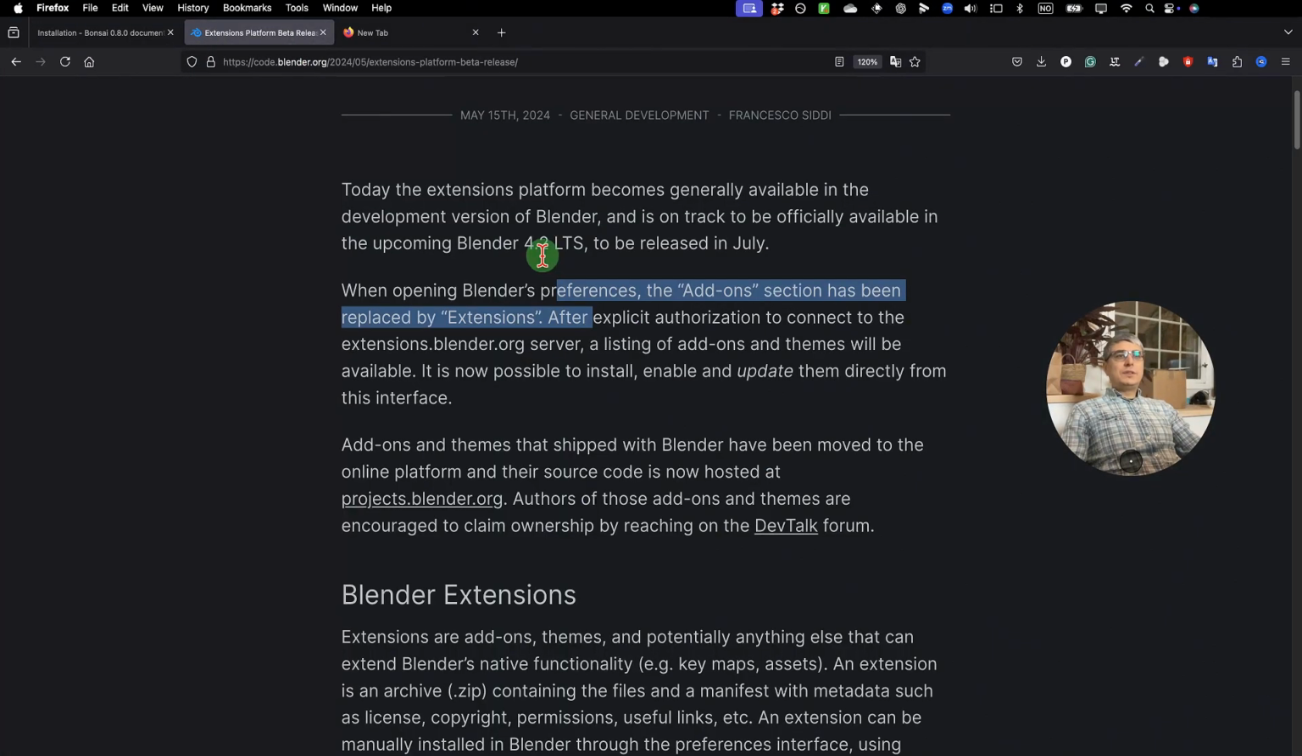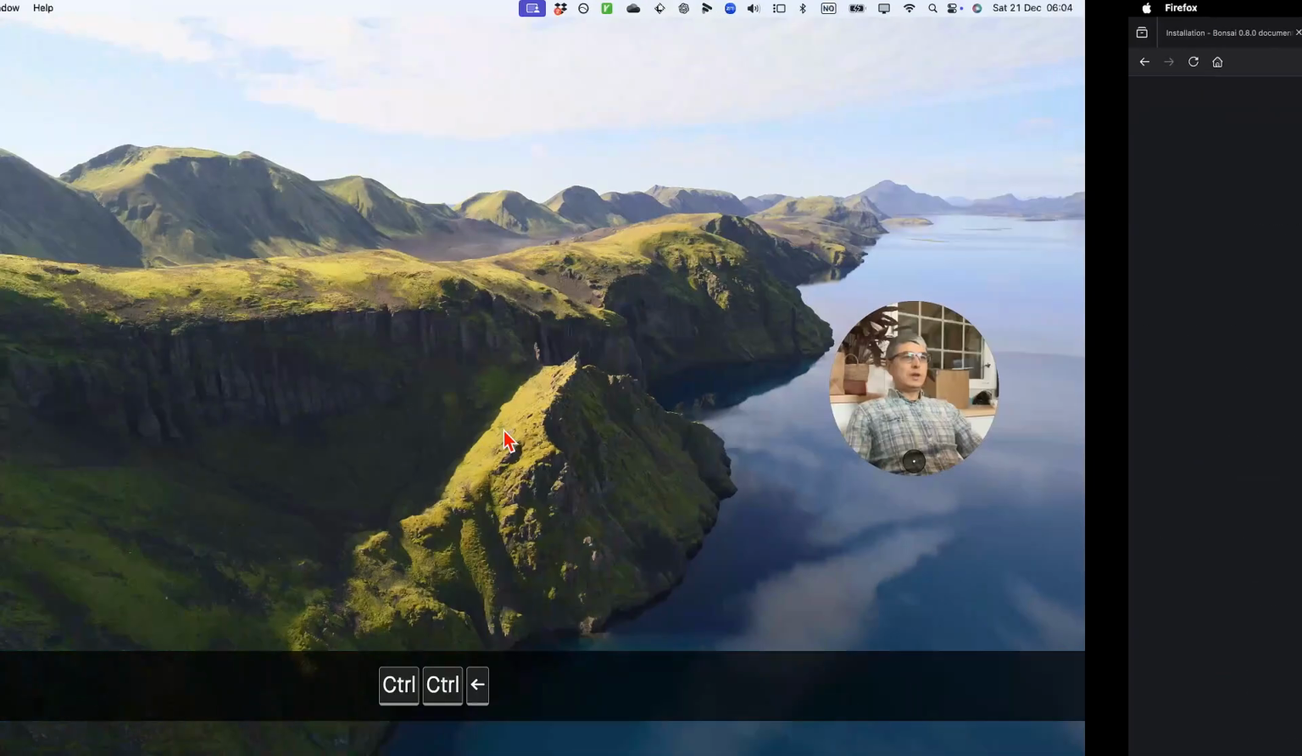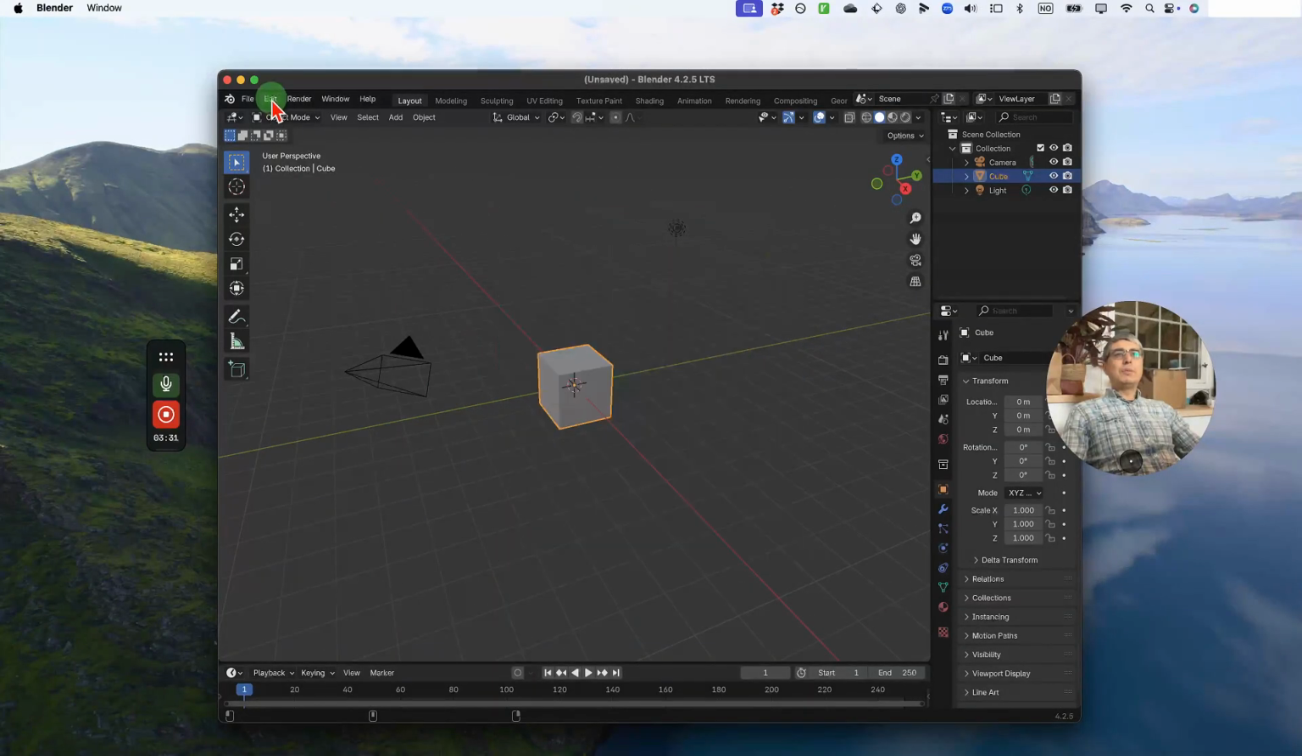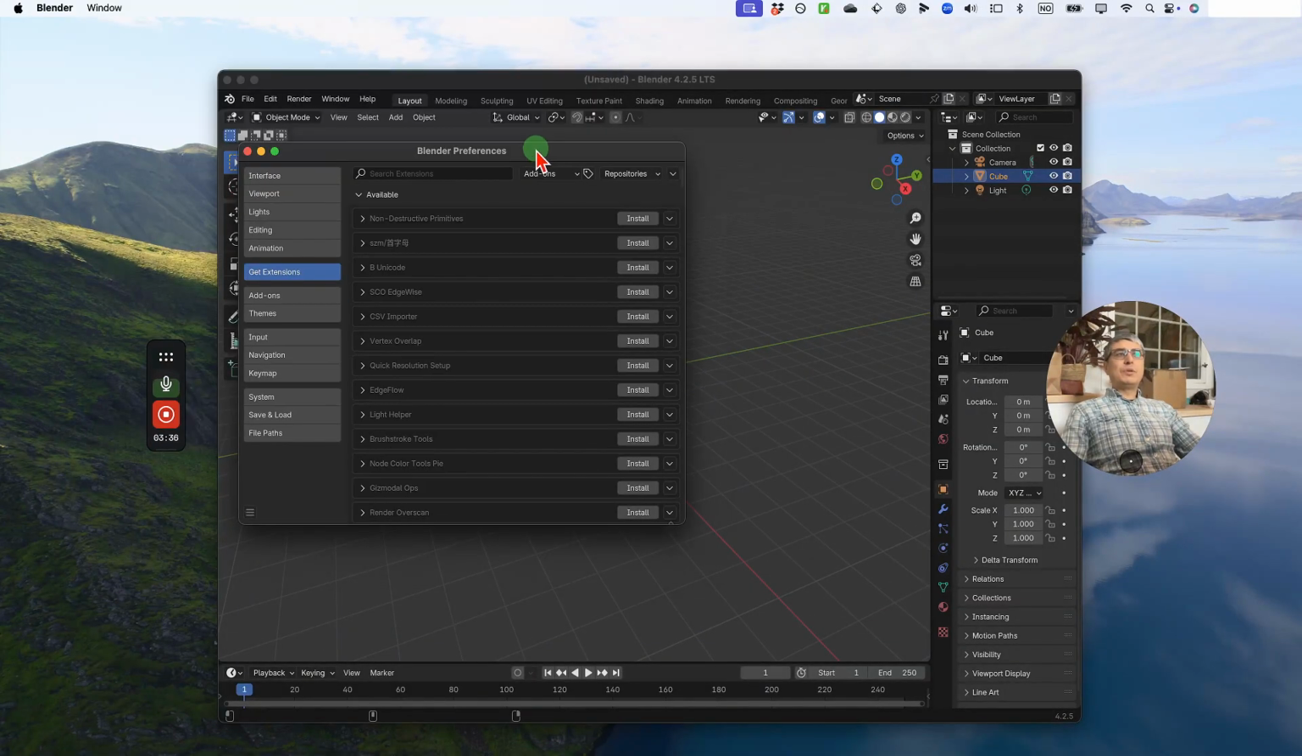Now, by the way, this new thing has been possible only from Blender 4.2 and above. Yes, you can do it the way I'm doing, but you will not be able to install it via extensions before this version. So if you try to use Blender 4.1, you will not find these get extensions. You will be able only to install via add-ons manually, okay?